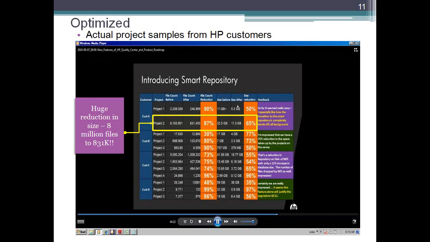You'll notice here, from some of the HP customers, some of the information as far as reduction in file size, the size of these repositories. I highlighted one specifically for this customer where they had a project where the file count before was over 8 million files attached in this one particular project. After the smart repository and the optimization, they went down to 831,000, so they reduced their file count by 87%. And then just to the right of that, you'll see the size of the repository. It started out as 32 gigs. Once the entire optimization was done, it was down to 11 gigs, so a 65% reduction.